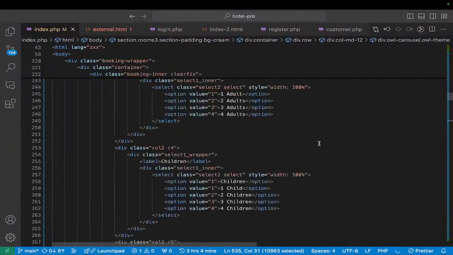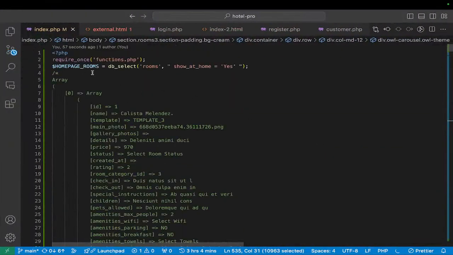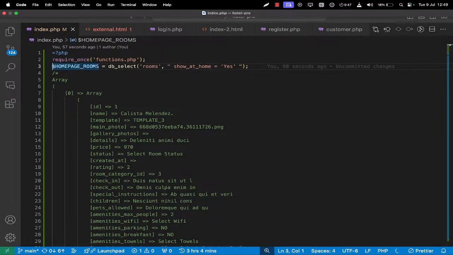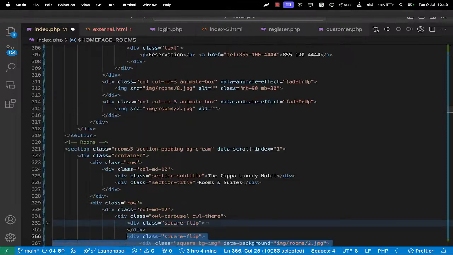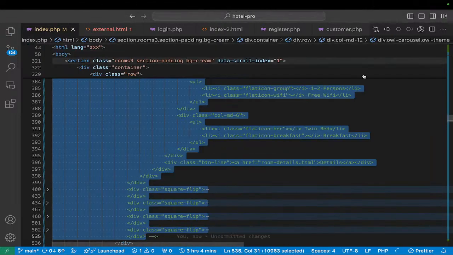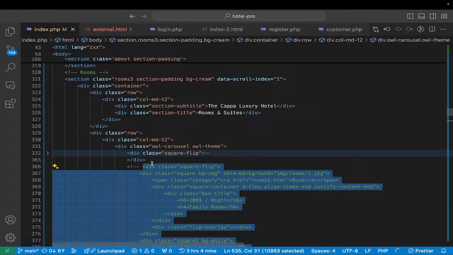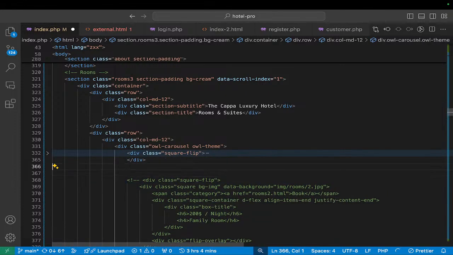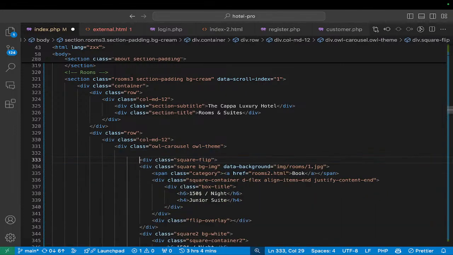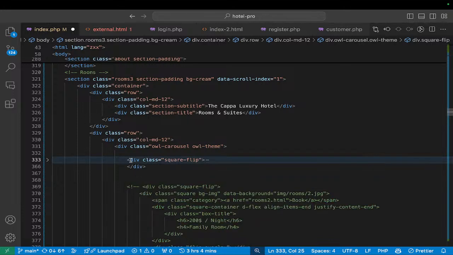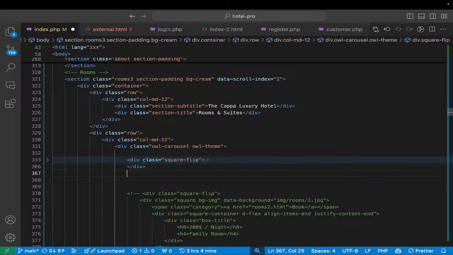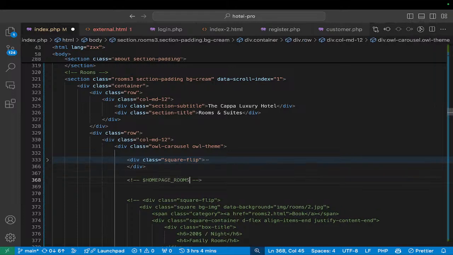All right, so let's go ahead and get our home rooms. This is the one here, home rooms. So I'll come back to our section. I'm going to loop, and inside that loop I'm going to put this square flip, and that's the one that will cause multiple rooms for us.